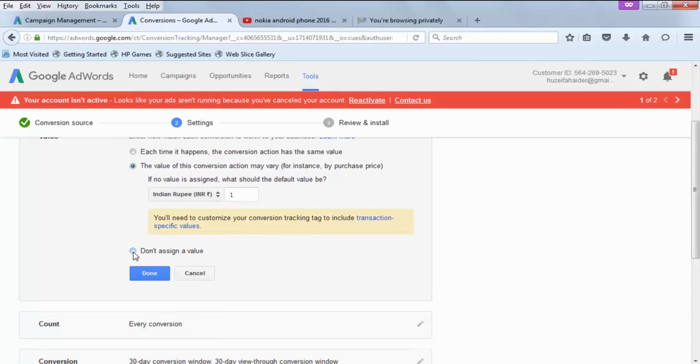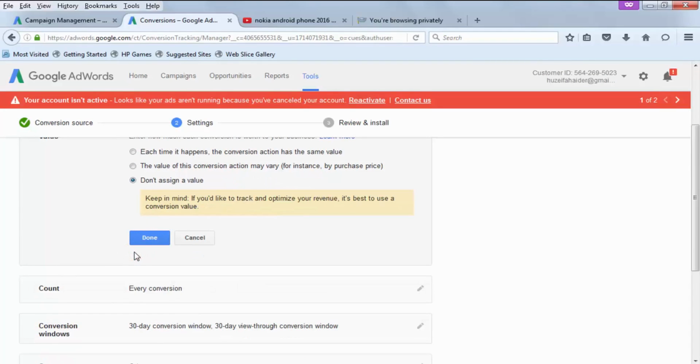Or if you don't want to assign any value, it is mainly done for a website which has a very huge database. When you have a very huge database, many products, then you don't assign a value and you give the code to the programmer, and the programmer can change the code to link it with your database, and automatically it pulls up from the database.